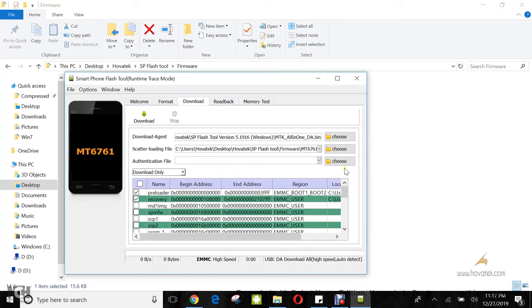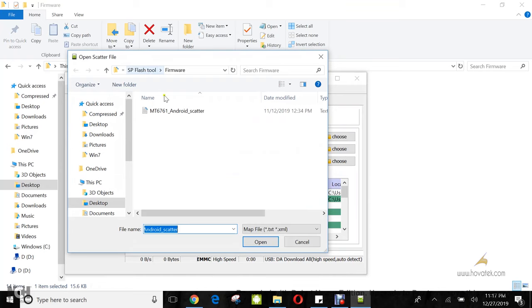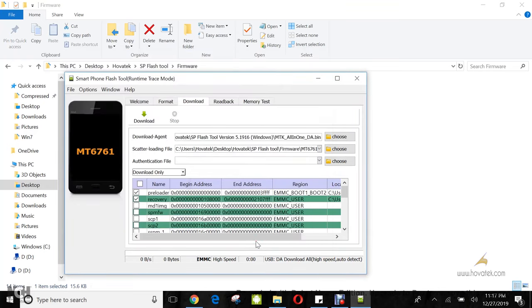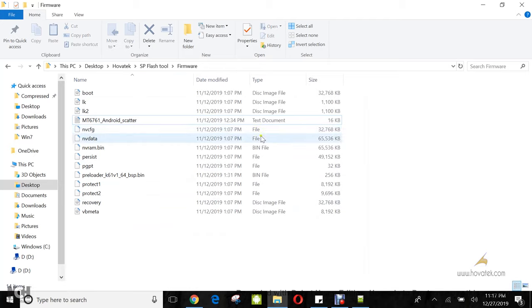So to load the scatter file, you click on Choose in front of Scatter Loading File. Select the scatter file and then you click Open. Now you'll notice that items are automatically loaded here, and this is how it works. Where your scatter file is located, usually you have other files in the same directory as the scatter file. Although you can manually load them within SP Flash tool, it's just better for you to just put the scatter file and all the files you intend to flash in the same directory.